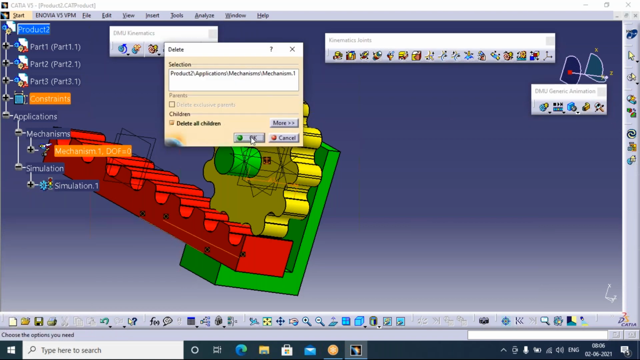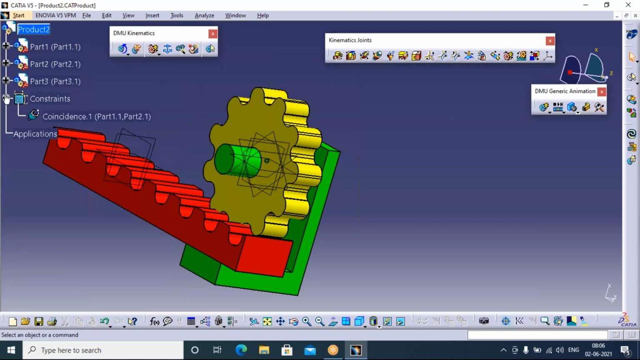Next one, there is a simulation. And constraints also. All the constraints are for making the object go to its position only, so we don't need the constraints. Even though, for example, you have one constraint called coincidence, I'm going to convert this constraint to my mechanical joint. See, we have an option called assembly constraint conversion.